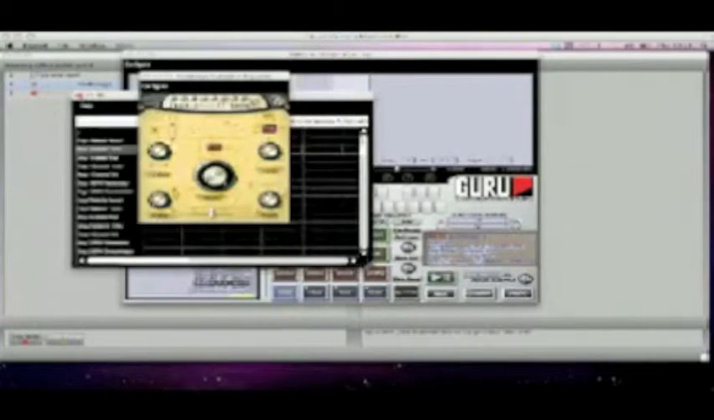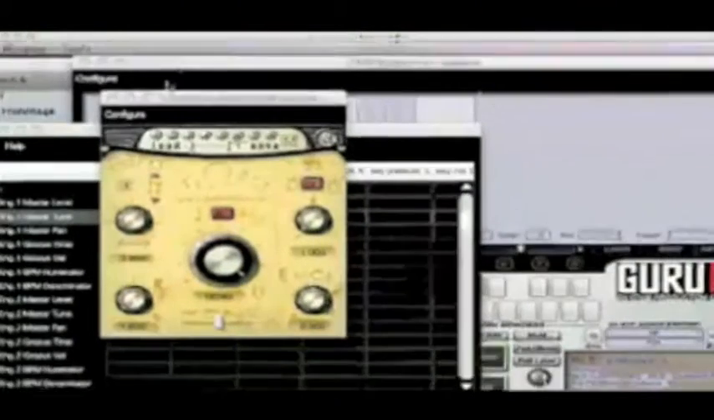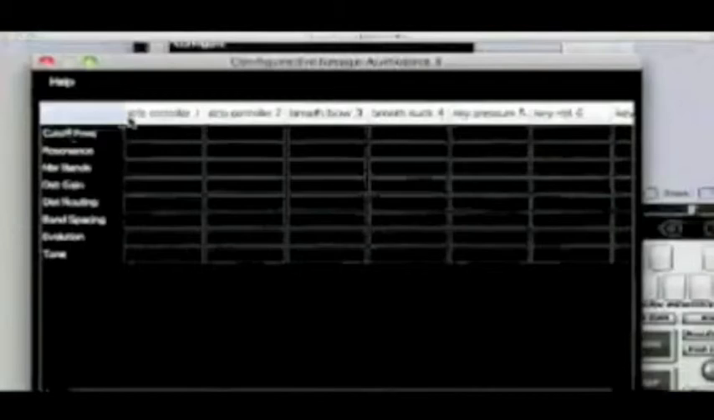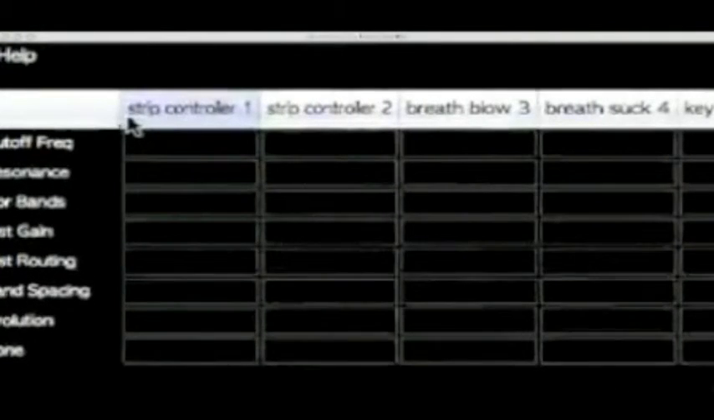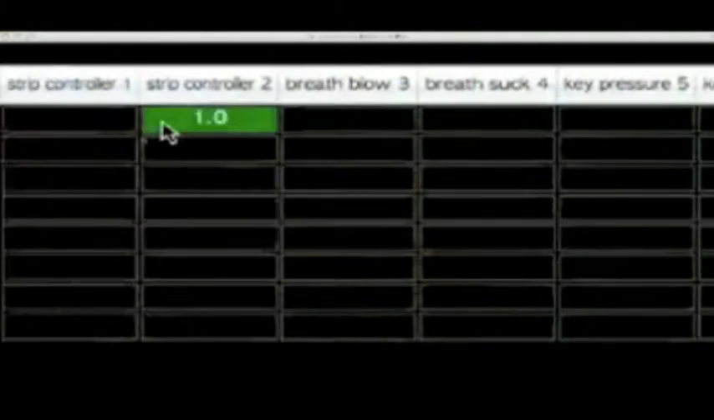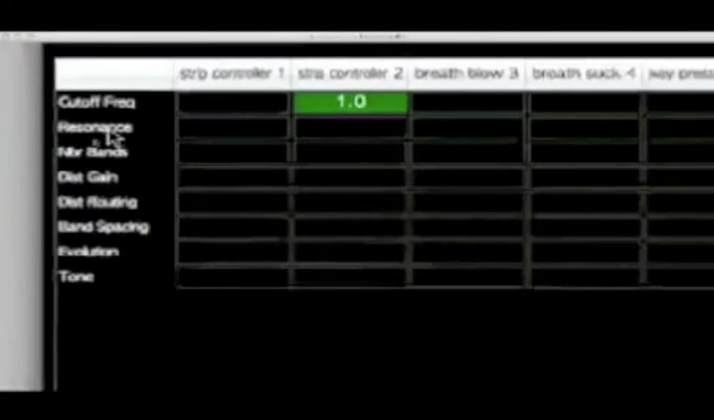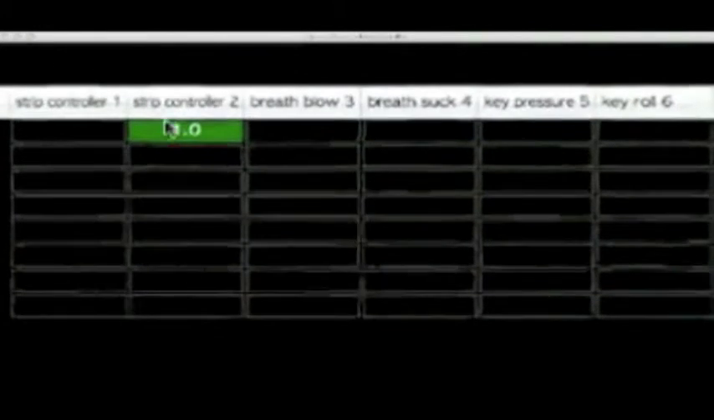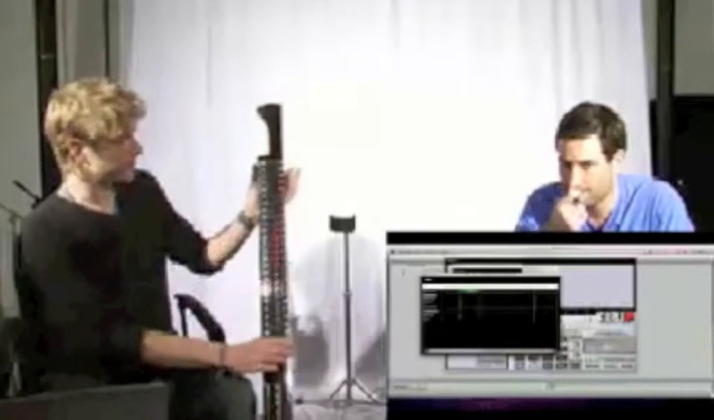I go to my configure window again. Oh, I'll turn it off. Go to my configure window again in the Fromage, and let's say, okay, I want to connect this time strip controller 2 to the filter cutoff. So now I've got strip controller 1 doing pitch, strip controller 2 doing filter cutoff, and then okay, so now yeah, I can play a beat.